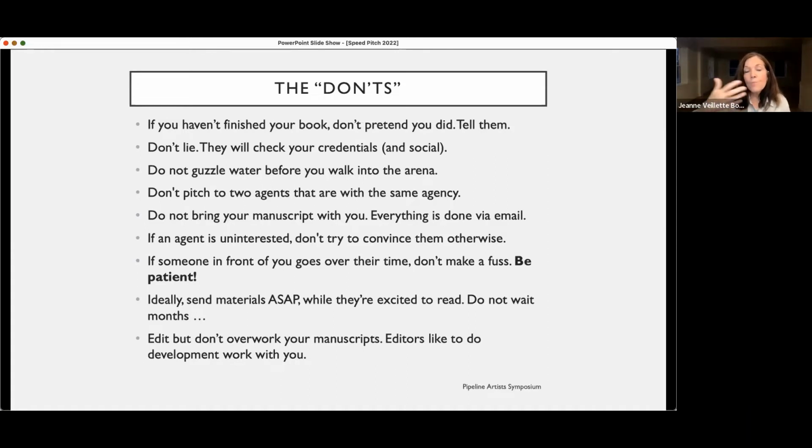Then it's perfectly appropriate to say to that agent, is there somebody else maybe in your agency who you think might be interested in this? Because I really like your agency and I would love to be able to work with somebody there. And if they recommend another agent, they will then pass it on to them. And that's going to be a lot more of an open door for you. But you don't want the two agents to feel like they're competing against each other for your work, like if they both liked you.